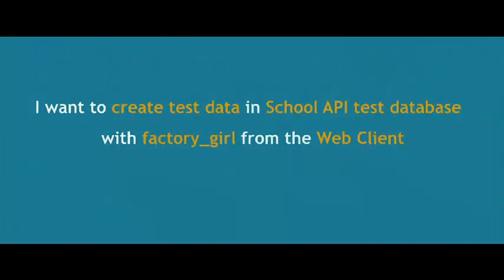So the problem with our last failing test was that we cannot create the school that we need through the school API. And the solution is to create a school, but not with the school API. So that means we need a strategy 4. This is what I want to do: I want to be able to create test data in the school API test database with something like Factory Girl.